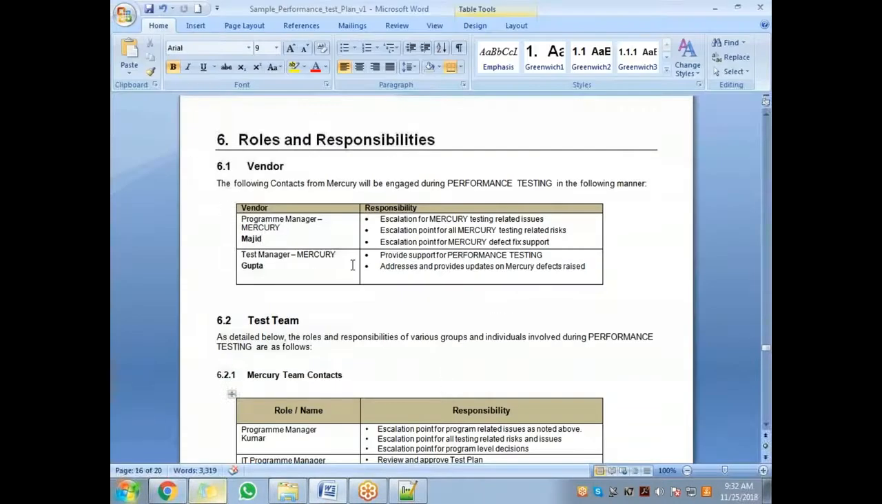It's as simple as that. So, what are the roles and responsibilities of this person? He's the escalation point for all the testing related risks and the escalation point for all the defect fixes. So any escalation you are supposed to do, this is the guy.